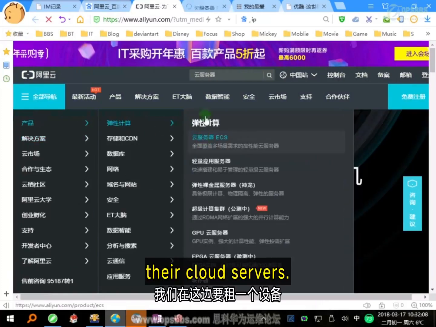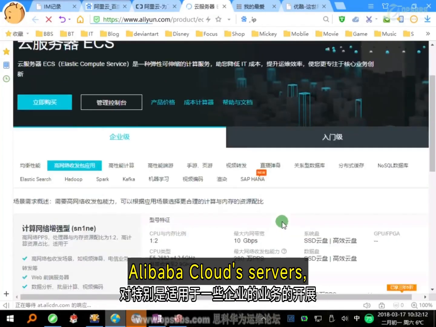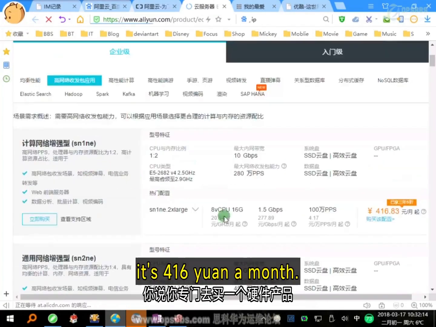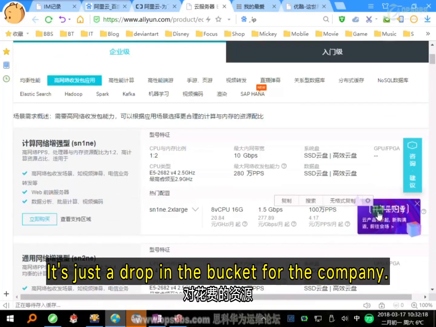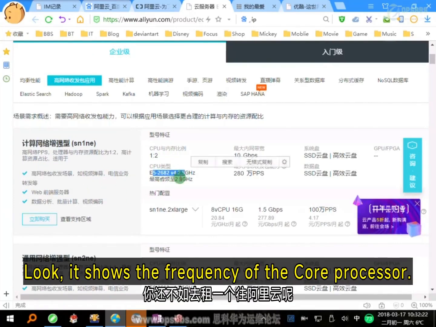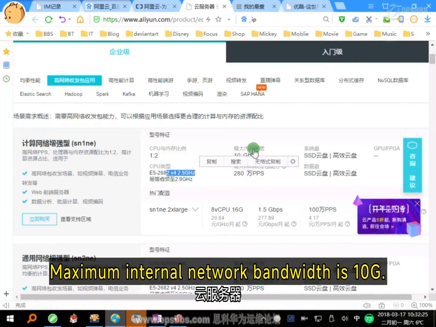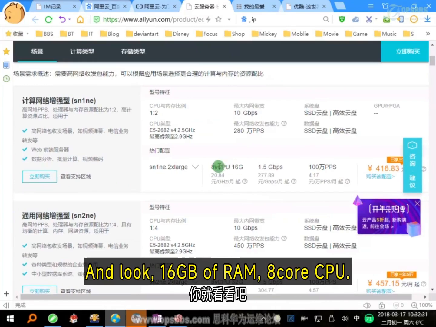their cloud servers. For example, if you want to rent a server, Alibaba Cloud servers, just look, it's 416 yuan a month. It's just a drop in the bucket for the company. So what kind of performance do we get? Look, it shows us the frequency of the core processor. The maximum internal network bandwidth is 10 gig. Solid drive, right? And look, 16 gigabytes of RAM, 8-core CPU.